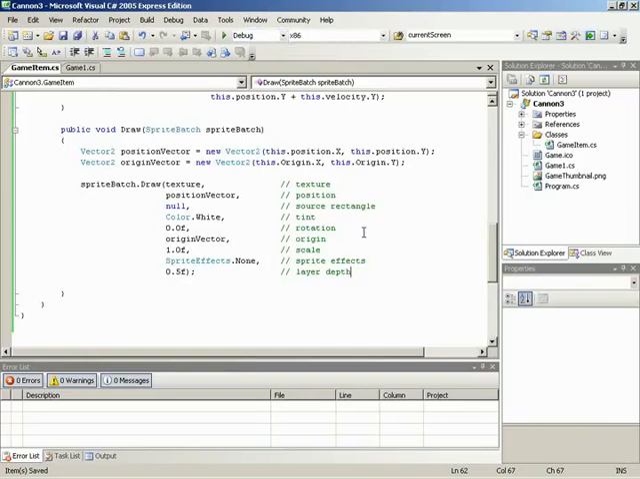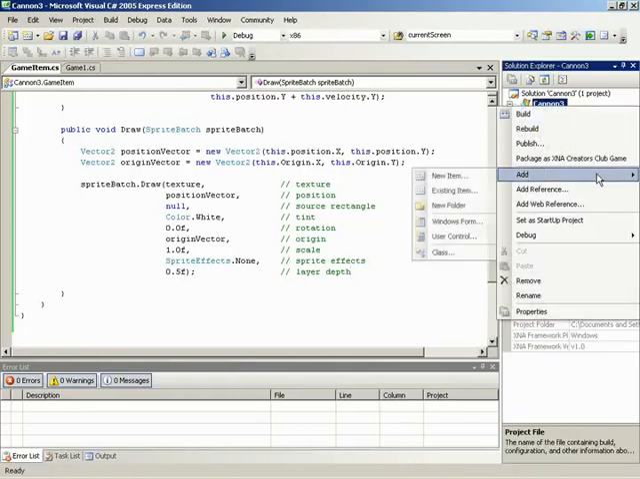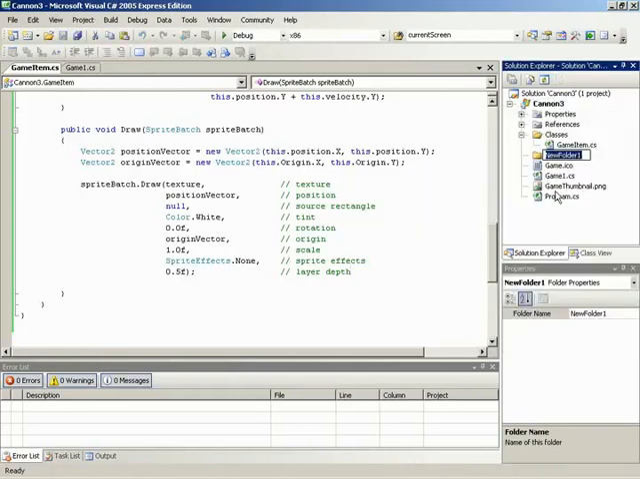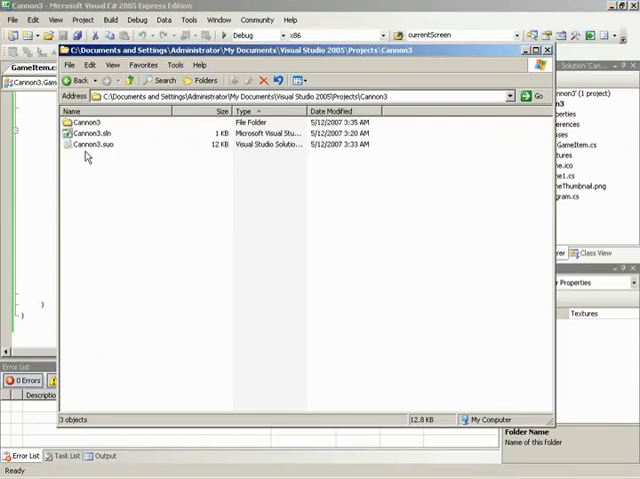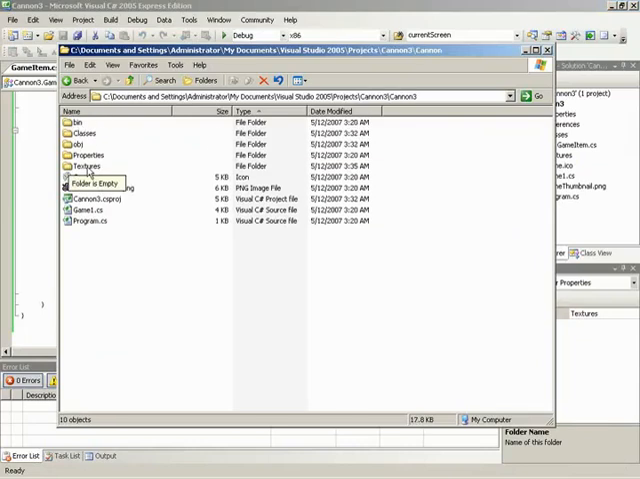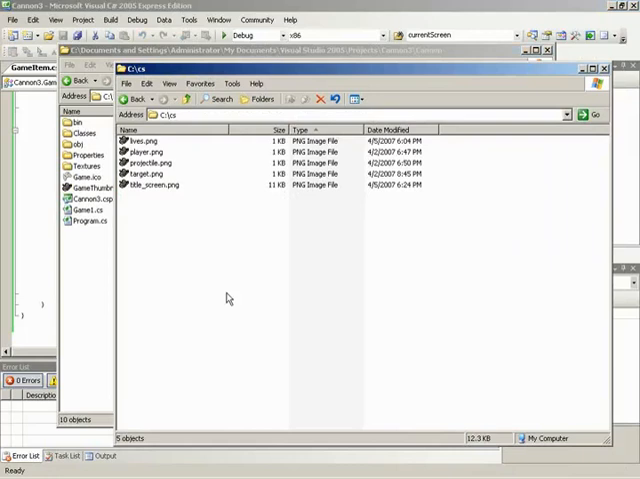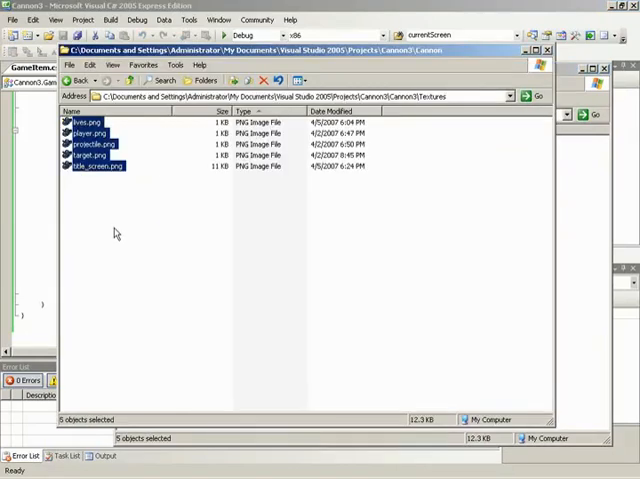Before I even do that, inside of the project in the Solution Explorer, I'm going to add a folder to hold graphics. So I'm going to add a new folder. We'll call this folder Textures. With our Textures folder, if we look inside of our project, there's the Canon 3 project folder, and there is our Textures folder. Now, I'm going to go back to the original folder that we have on C drive that has all of the graphics for Canon. I'll simply copy those and paste them into Textures.